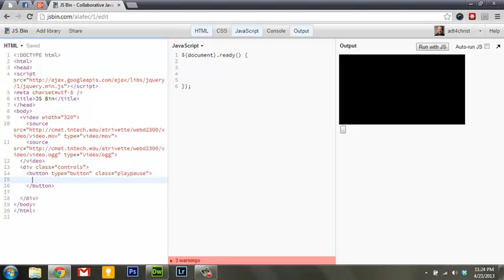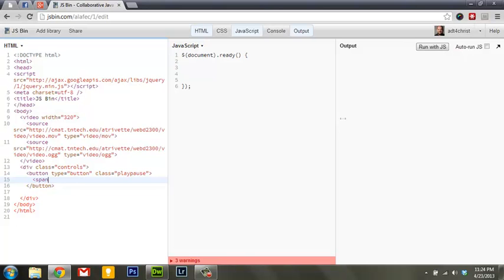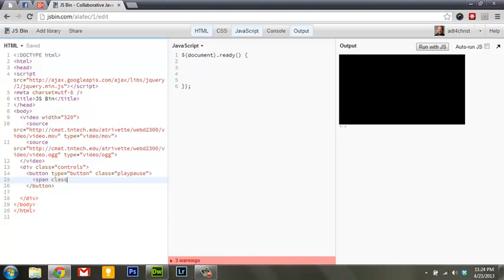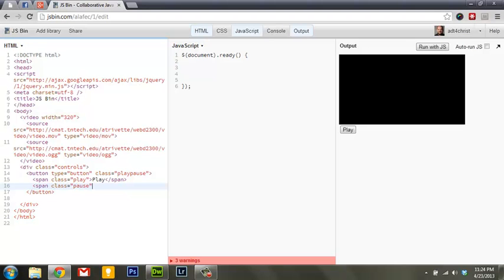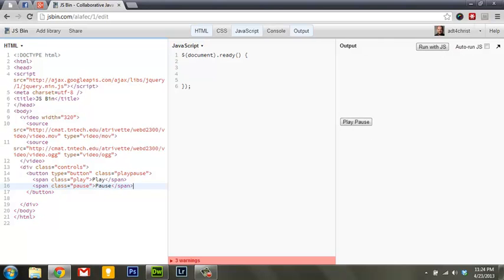So I'm going to use a combination of jQuery and CSS to make this button show play if the video is not playing and pause if it is. So in order to do that, we can have both alternate text in here and have a different class around each one of them. So let's wrap a span tag with a class of play around the play button and a span class of pause around the pause button.